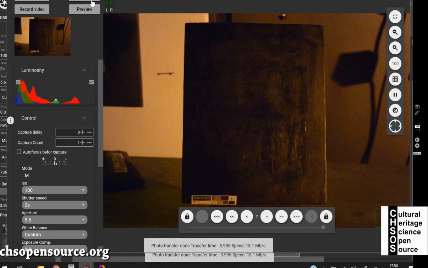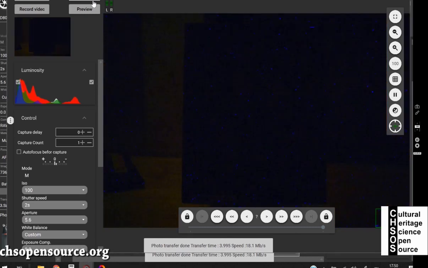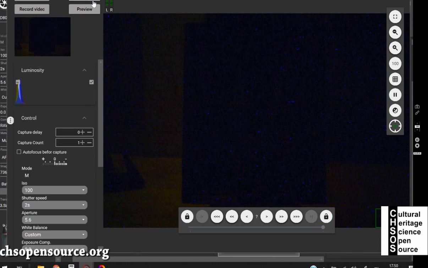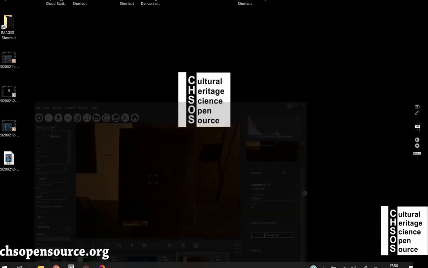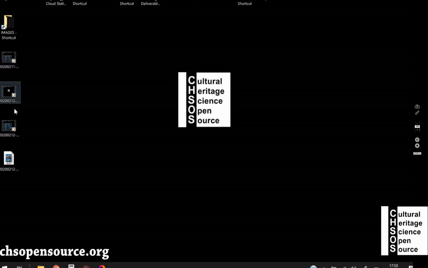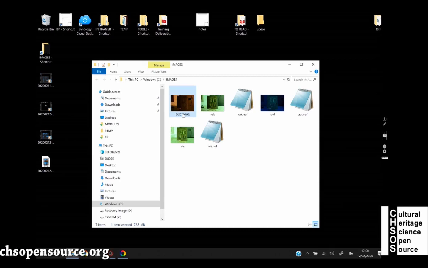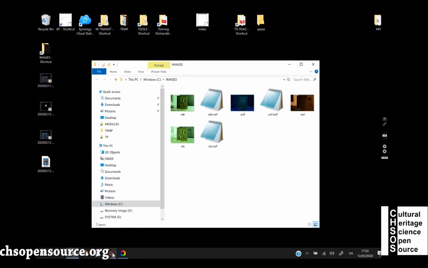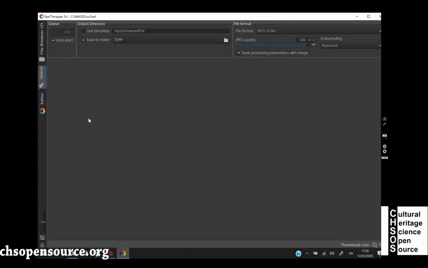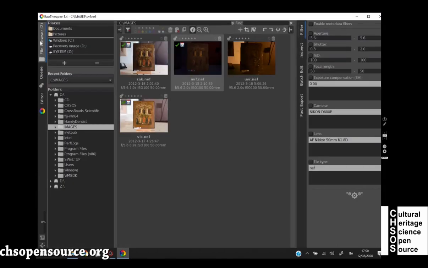You can turn off the lamp. Of course, we don't want to use the lamp if we don't need the UV radiation. Let's go to the editing of the image. We close the live view, and the image is saved here in the images folder. Let's rename it immediately UV-R. Then we go here in RawTherapee, in the file browser, and we have the UV-R photo, there it is.